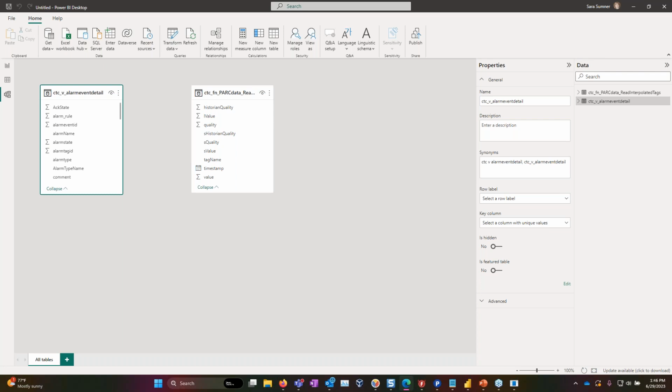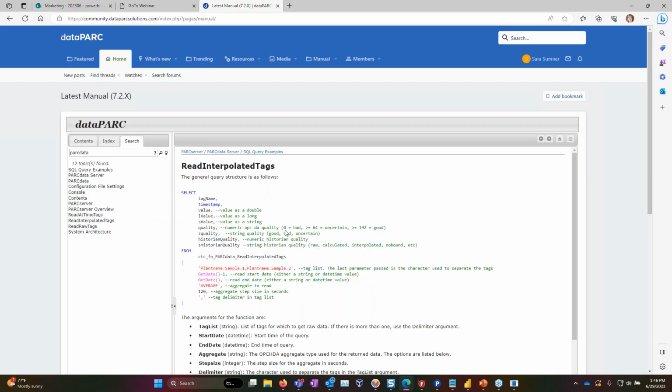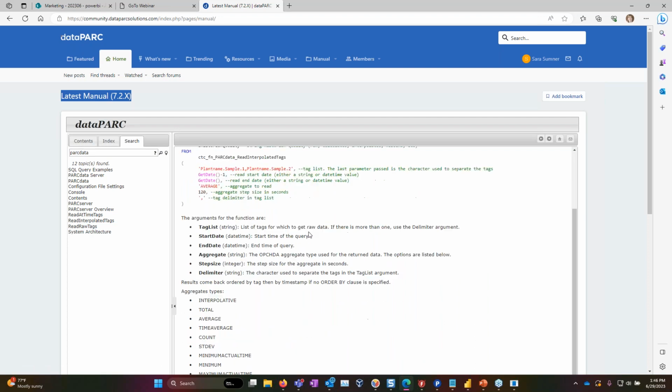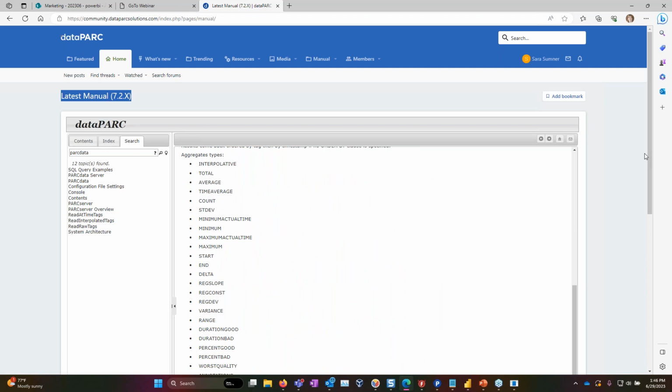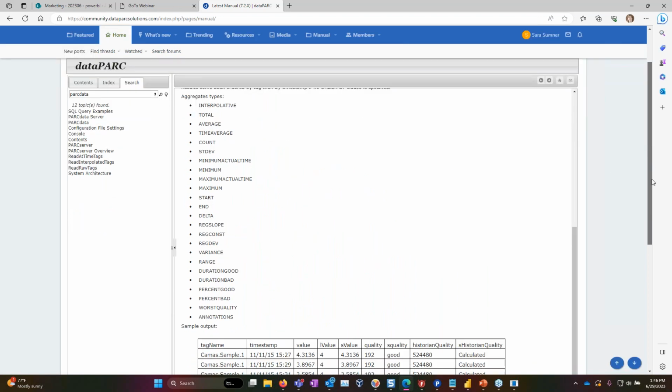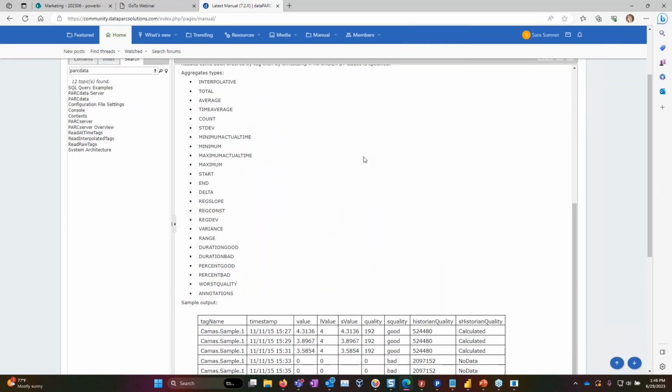Yep. So if you're familiar with our community forum, we've got our latest manual there, and you can just search for Park data. And I'm looking at the read interpolated tags SQL query example, and it has a list of all the different aggregate types. Perfect.